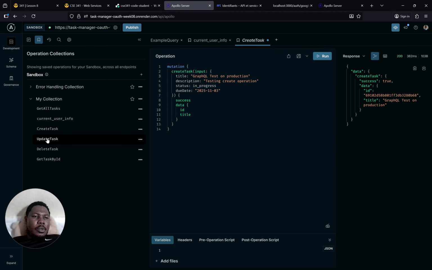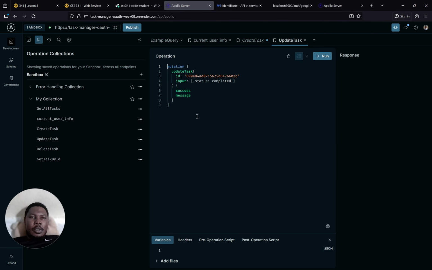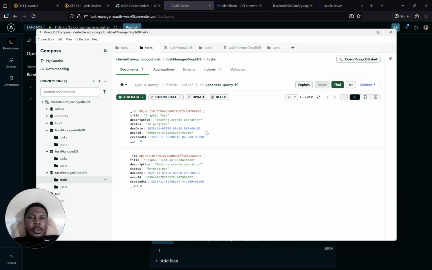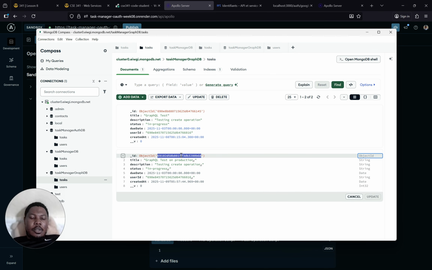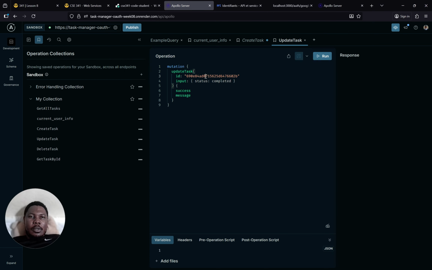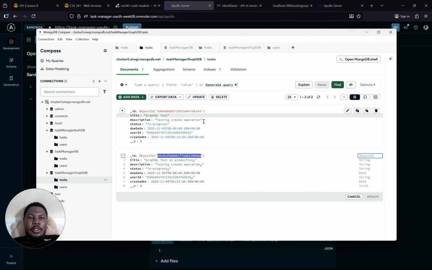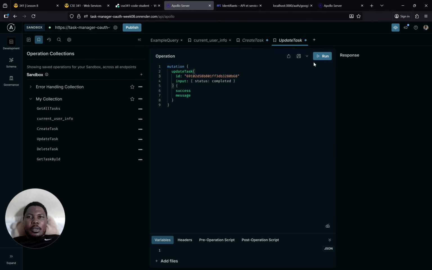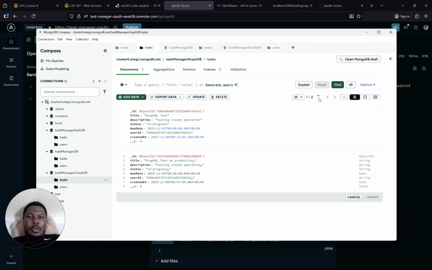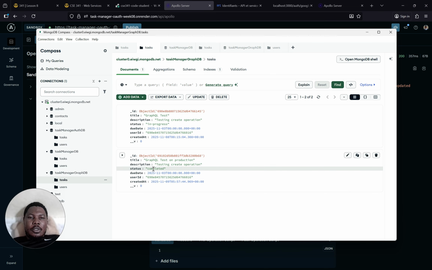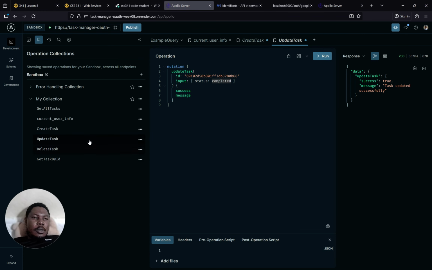We're going to test the update. Let's take the last one. I'm going to put it here, and let's say it's completed. This one is going to change. It's completed. Okay, so you can see that it's completed here. That's working.